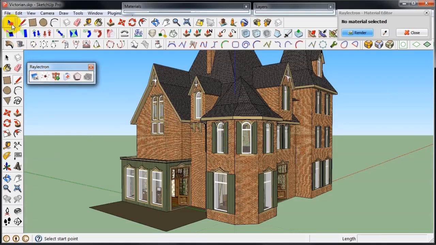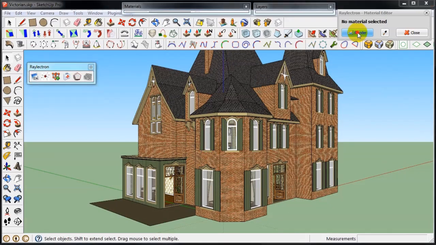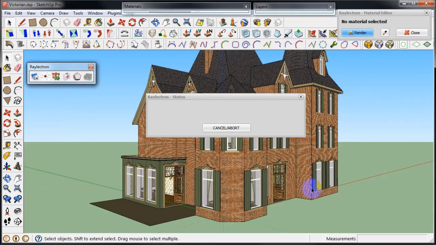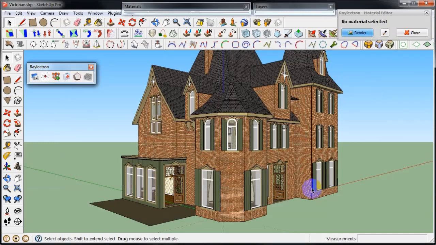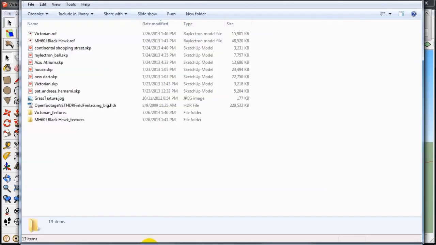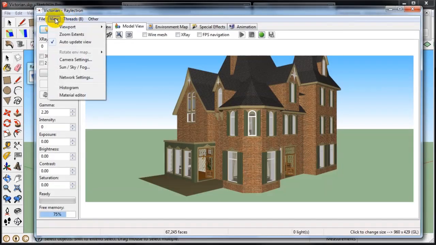Okay, and this one also is from the 3D warehouse, unmodified. So let's just do a render without changing any materials or anything like that. When you export the model, they will be saved in a folder as a .rof file. All you have to do later, if you want to reload the model, is double click it or open it with Raylectron, and you don't need Sketchup at all to re-render the model. So let's do the same with this one.